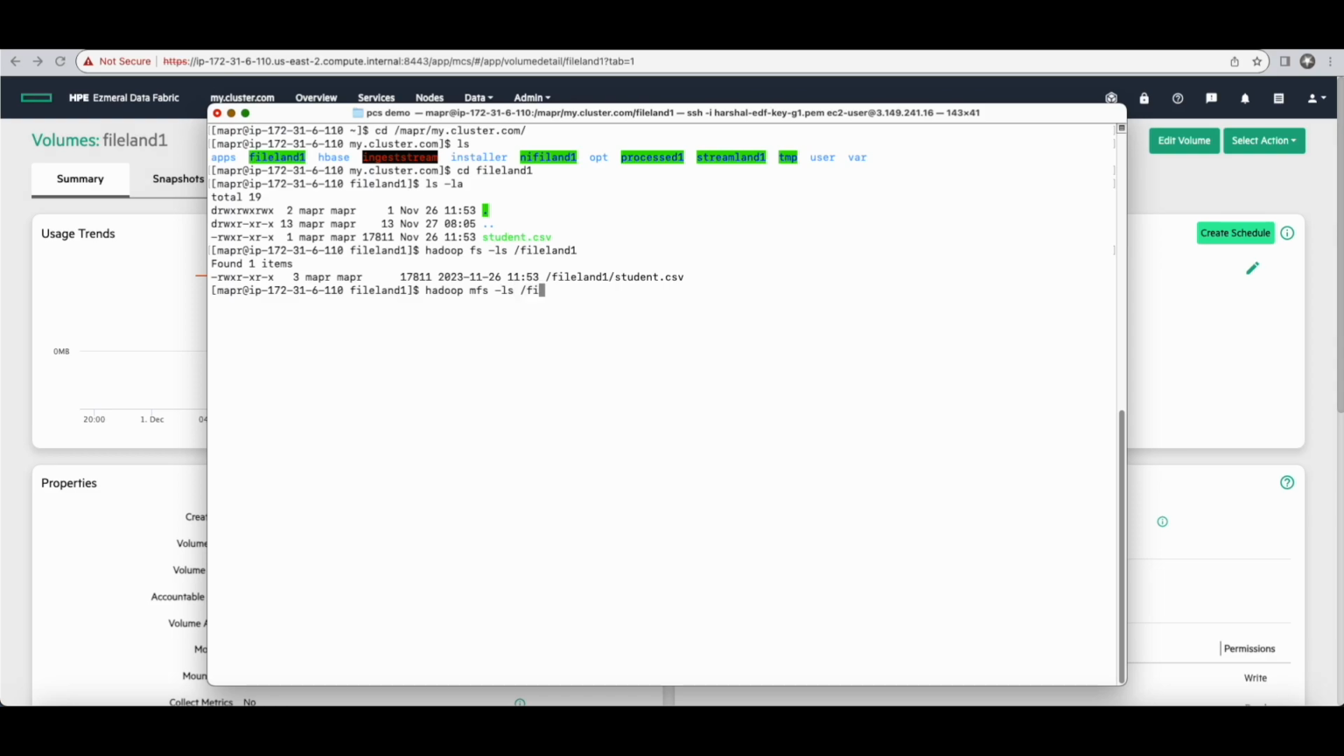We can also use all the available Hadoop commands. So this is just one example.